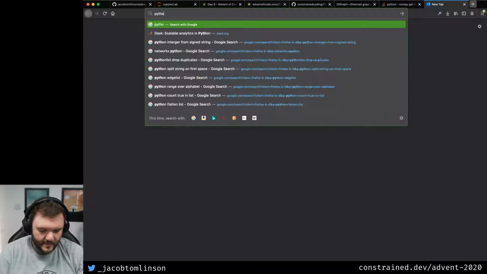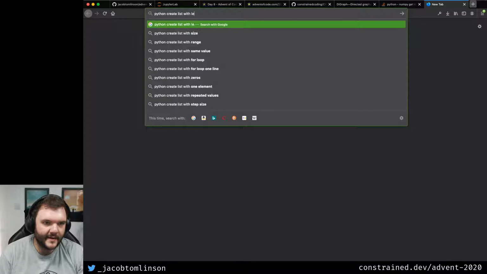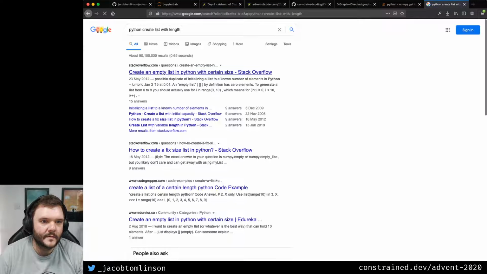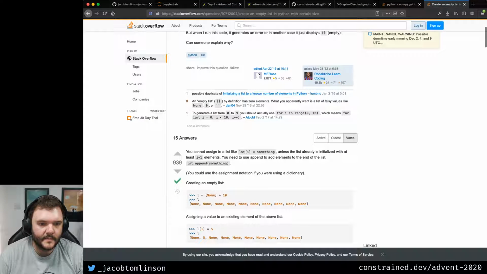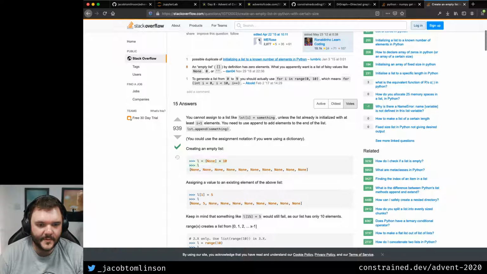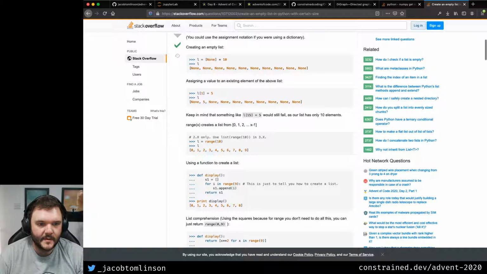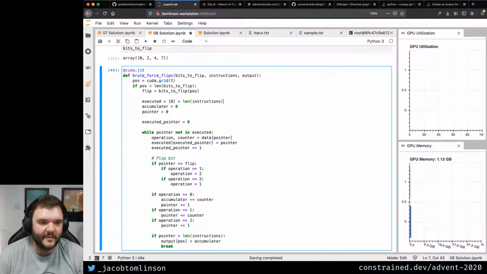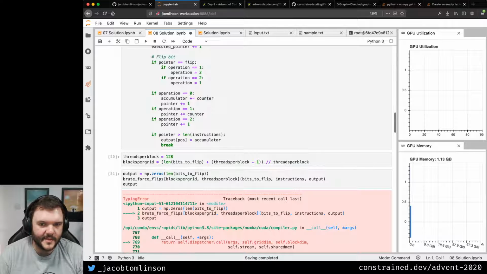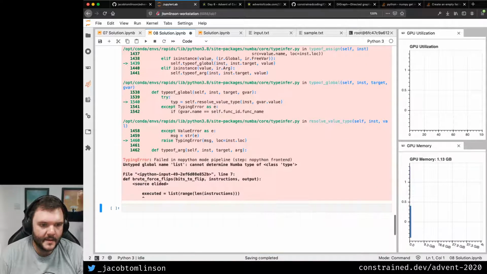Let's do Python create list with length. Yeah, see, this is what I would normally do. Oh yeah, maybe I could do it with range. Executed equals list of range of length instructions. No, still a typing error. List cannot determine number type of class type.